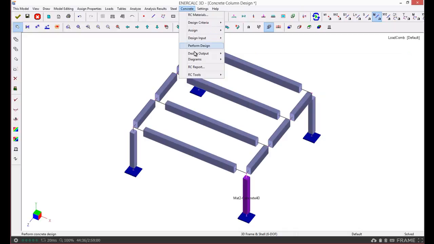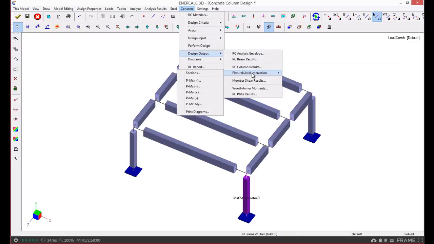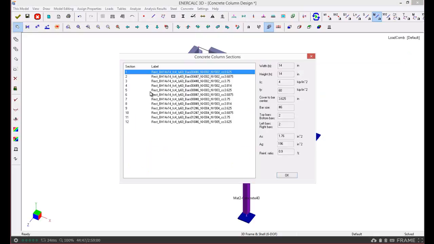If I come back to Design Output, notice that there are quite a few options under flexural axial interaction. The sections provides the specific information for each of the sections that was tried. It tells us the geometry, the material properties, the bar sizes, and so on.